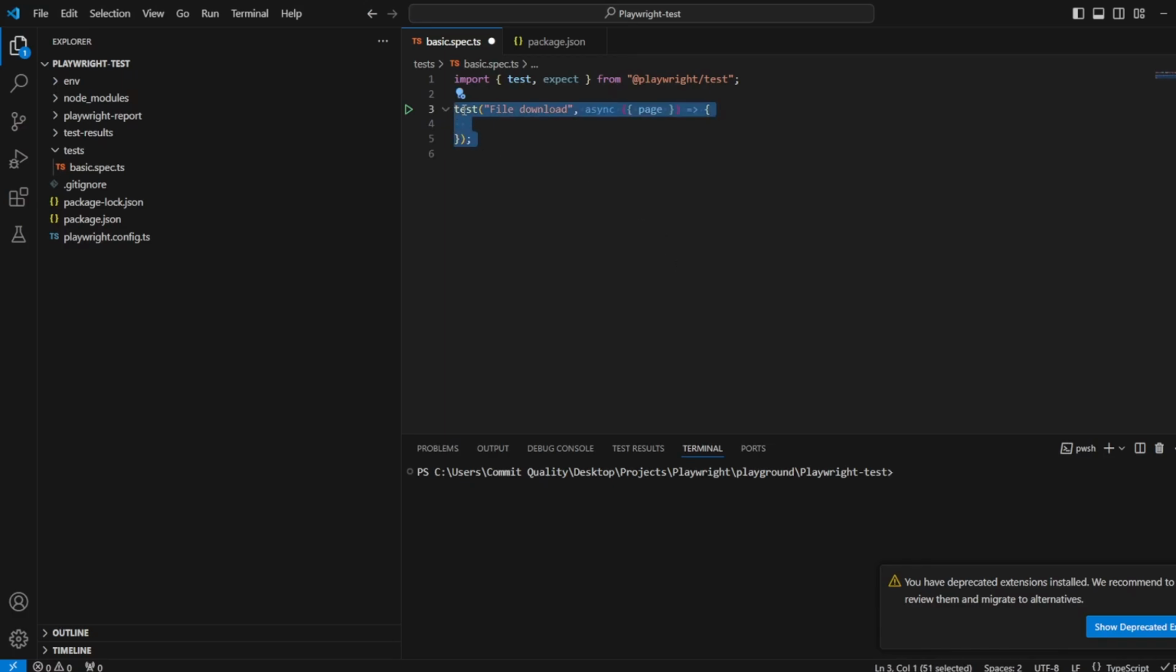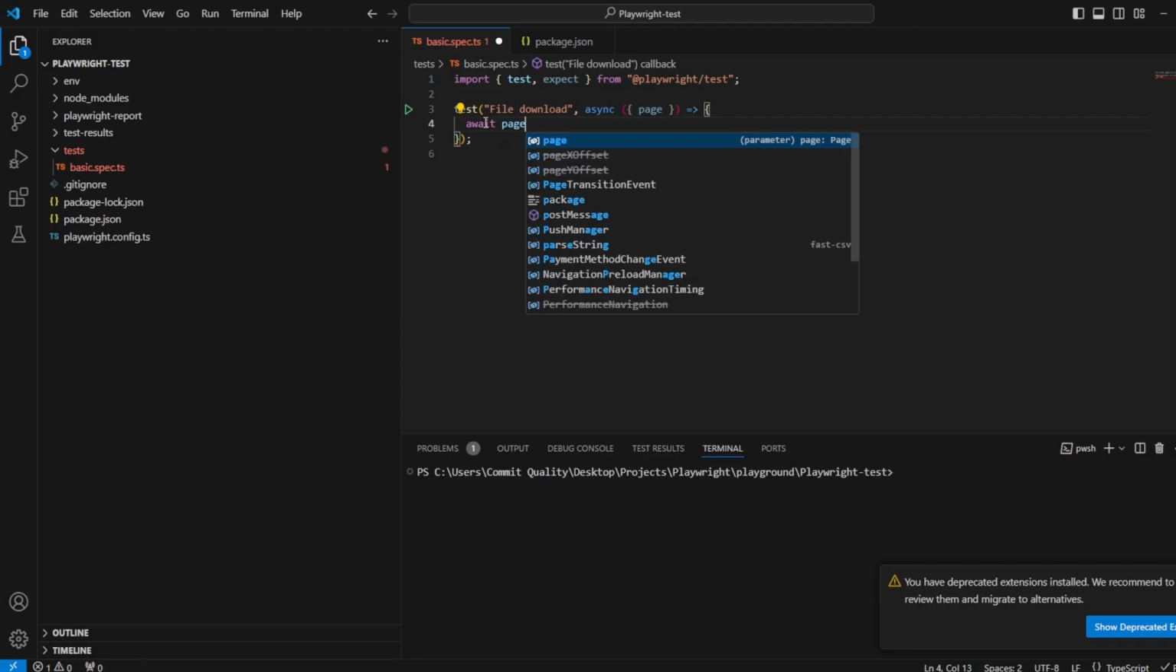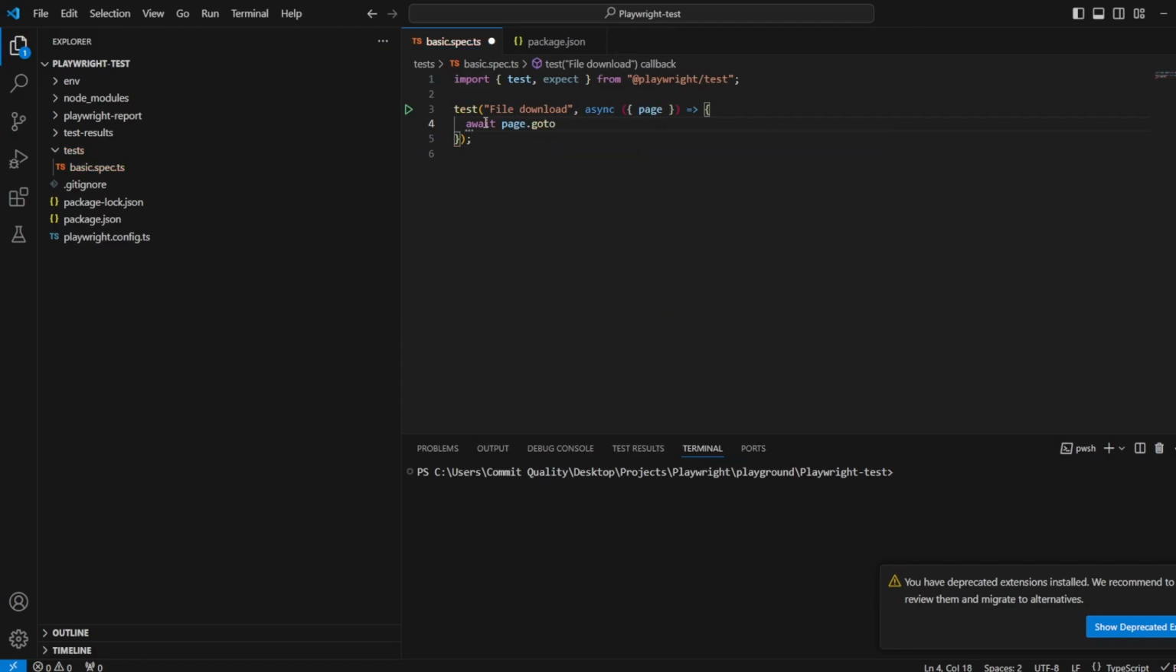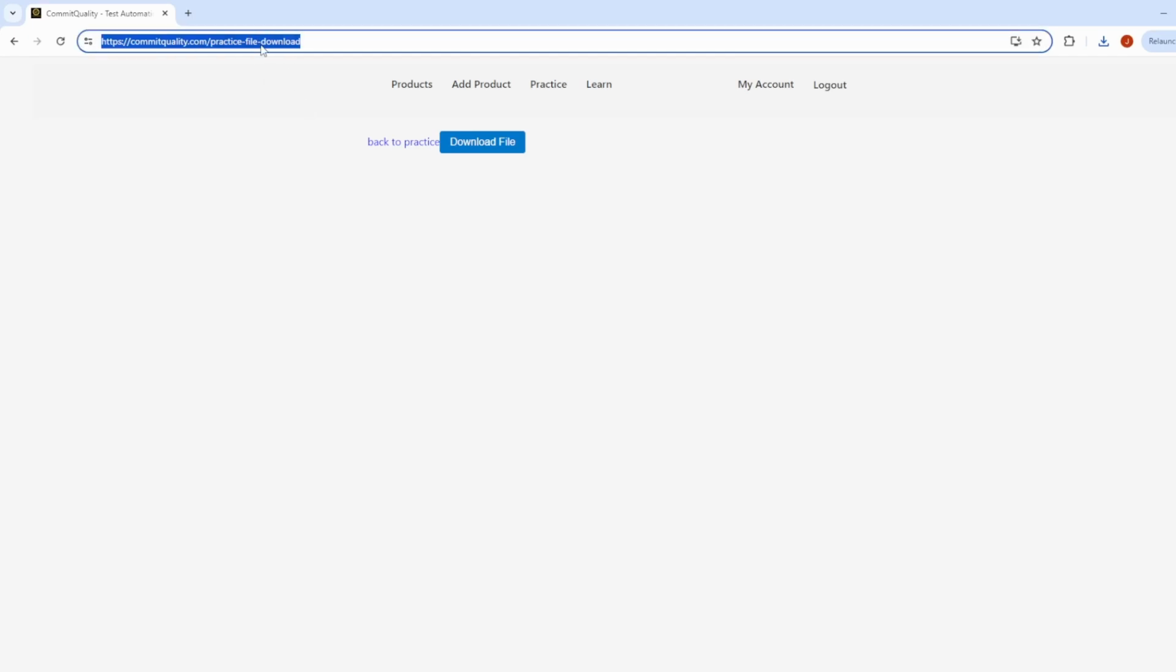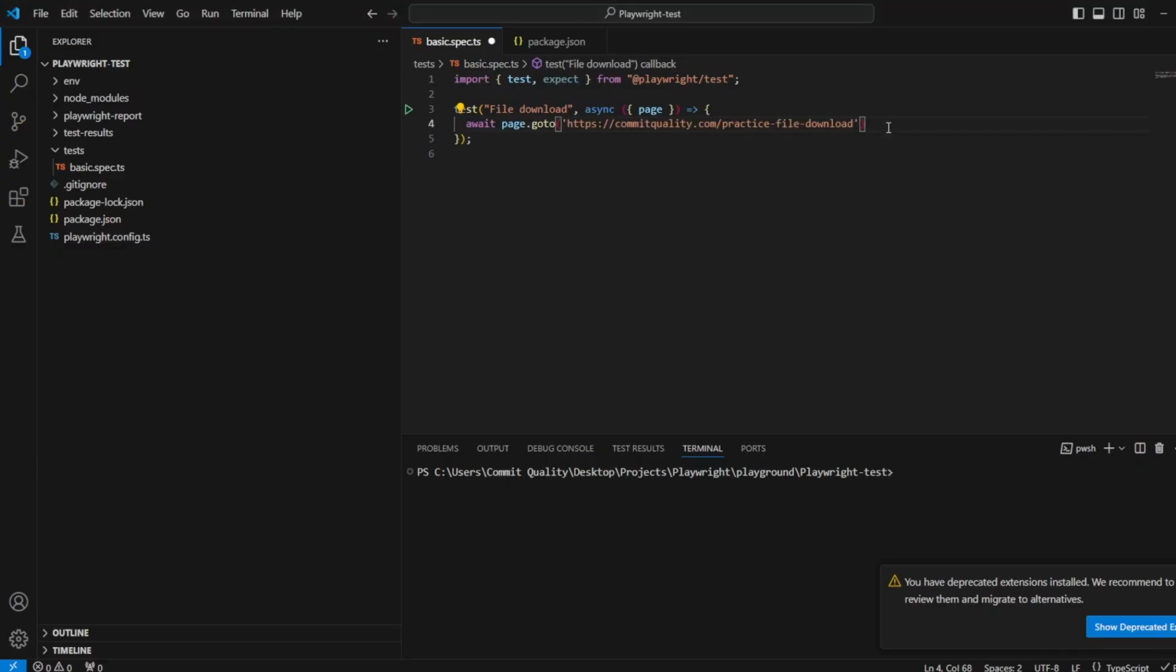I've got my basic test set up here. The first thing we want to do is go to the page. Let's say await page.goto, and we want to go to commitquality.com practice file download. So I'm just going to copy this.